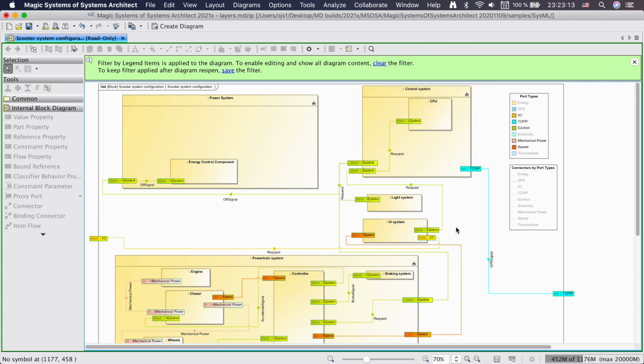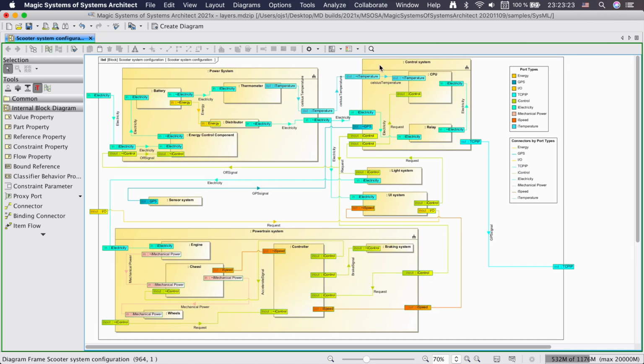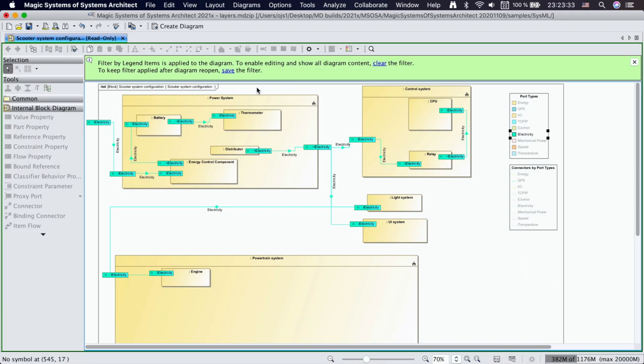Once the diagram is filtered, it cannot be edited unless the filter is removed. To continue editing the diagram, click Clear in the notification above the diagram. Please note that the filter is temporarily applied to the diagram, meaning that it will not be saved after reopening the diagram. To keep the filter applied, click Save in the notification above the diagram.